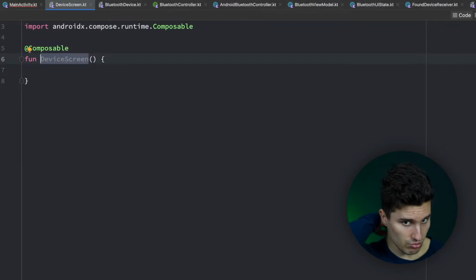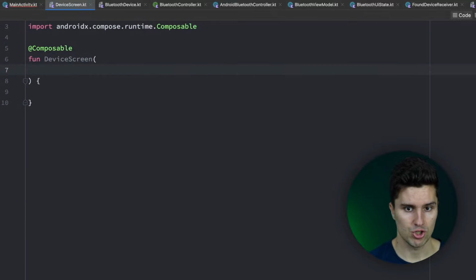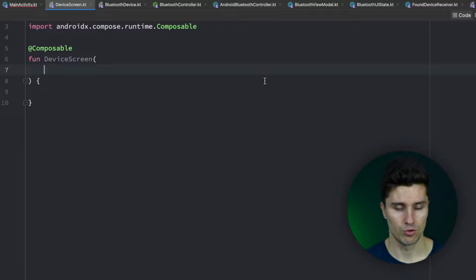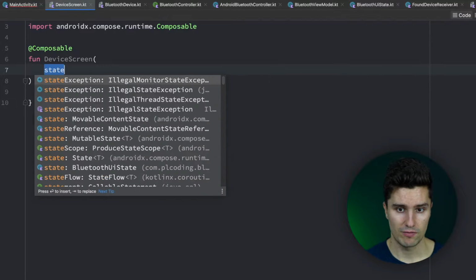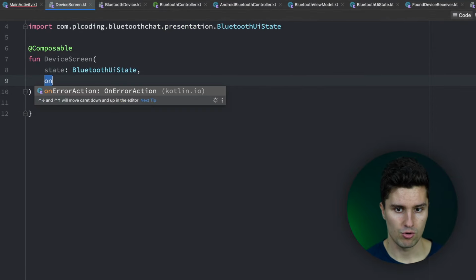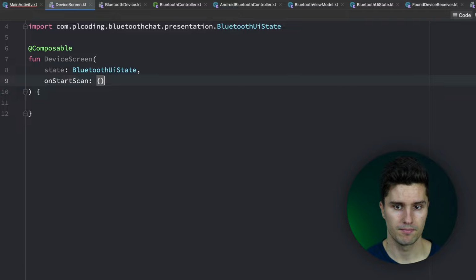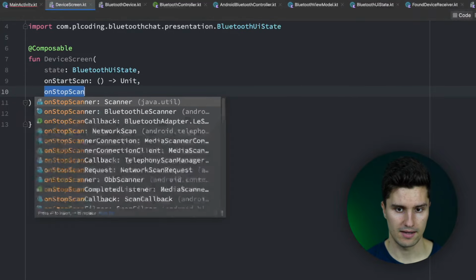And we actually won't use any real navigation here, just for the sake of simplicity. So we won't use the navigation library for this. We'll just show different composables based on our state. Of course, in a real app, I would always use a real navigation library for things like having a backstack and being able to navigate back. But let's leave that out here. This device screen will get a reference to our state, Bluetooth UI state. It will have a callback when we click on start scan, on stop scan.